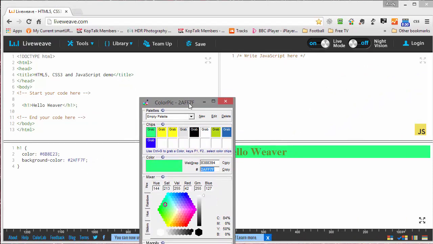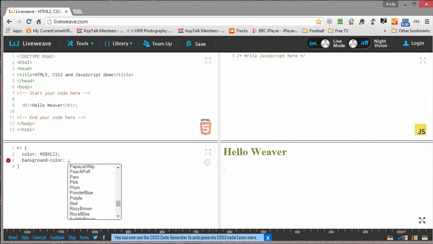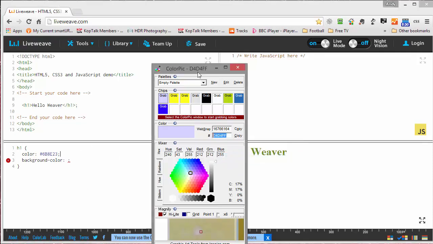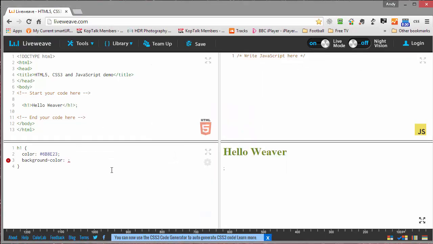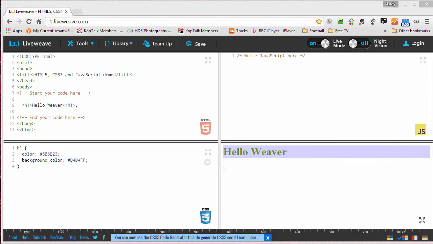If you're doing a color from scratch and you haven't already got a color in there like I have, let's just delete that out of the way, and you're picking something with Color Pick, then just remember that when you come across to here, you need to put in the hashtag first and then paste in your color, and there you can see the background color is the same, matches. So that's how you use colors in a very simple way in CSS.